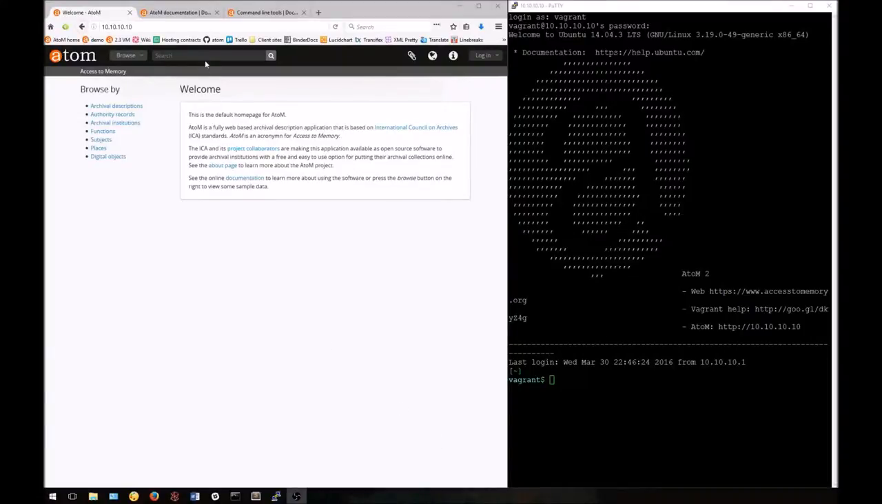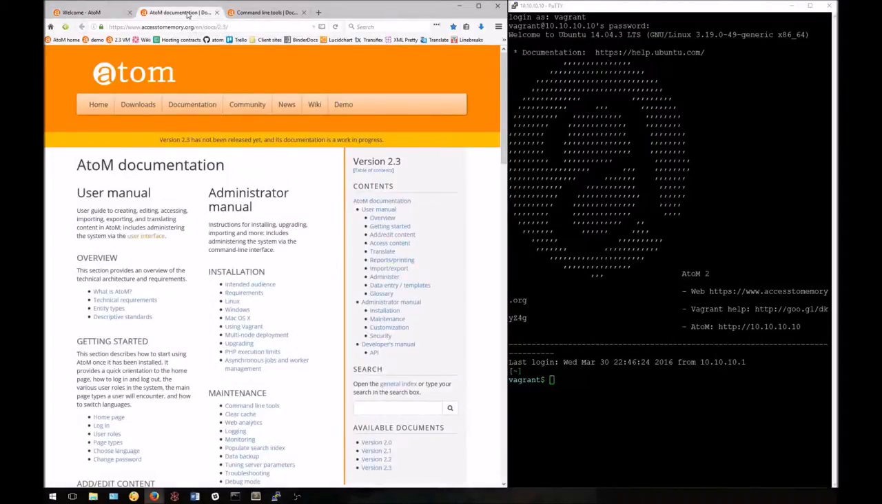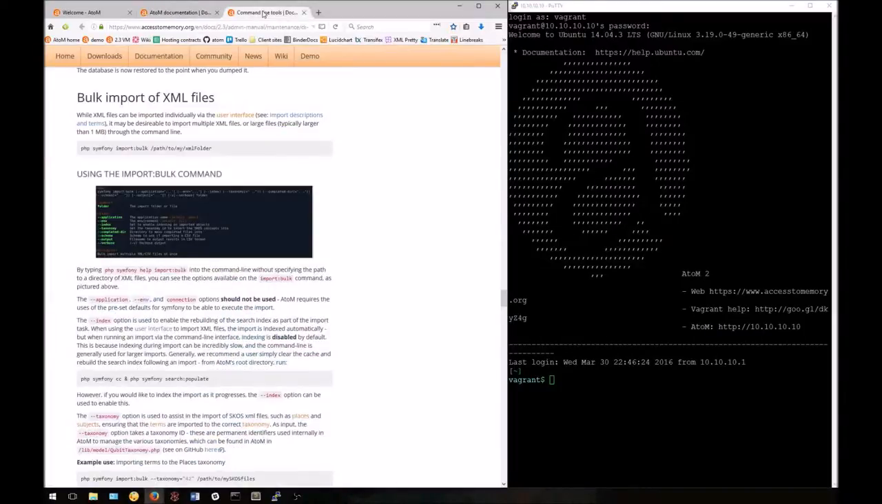Here we've logged into our Vagrant environment and we've already opened our browser to the default address 10.10.10.10. As usual, you can follow along with us in the documentation included in the ATOM Administrator's Manual. It's found in the command line tools section. We'll be looking at the bulk import of XML files documentation.